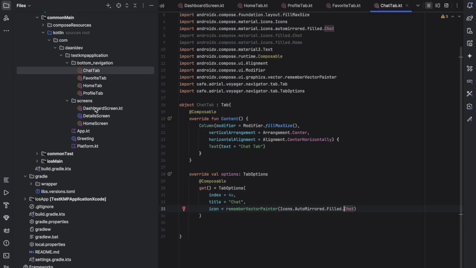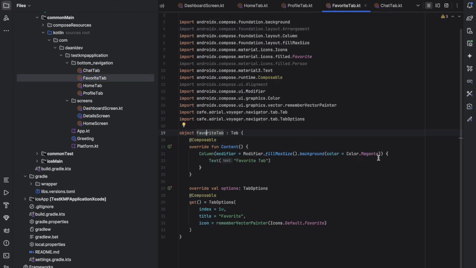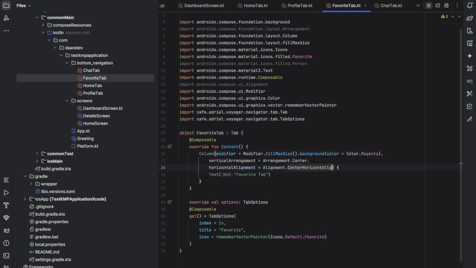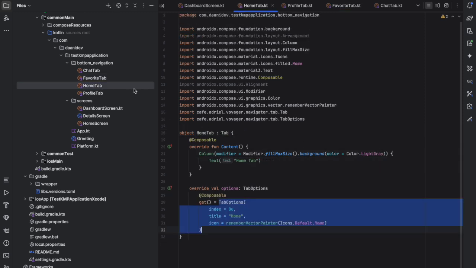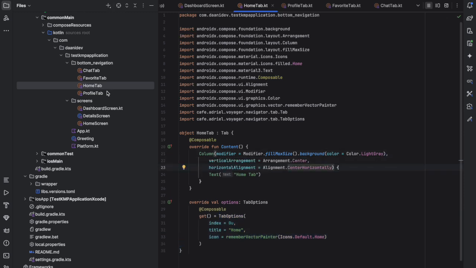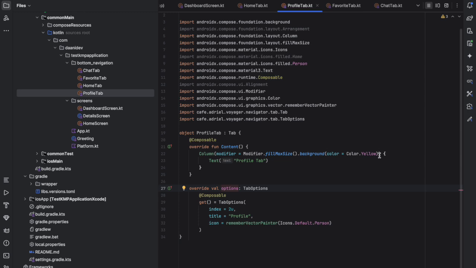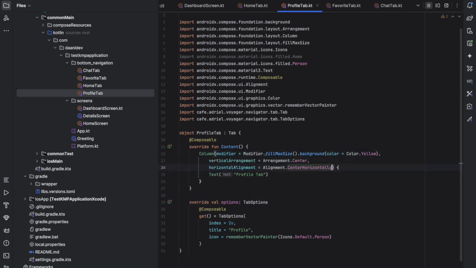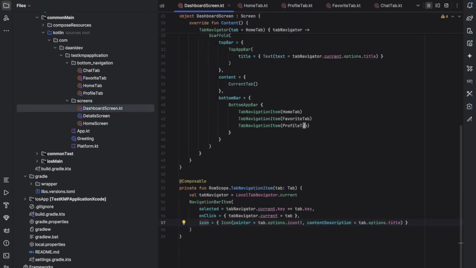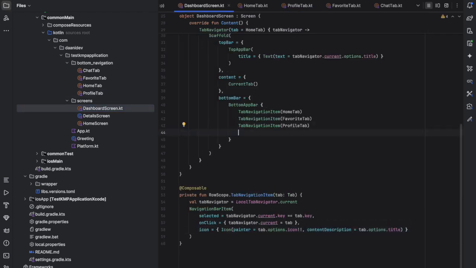So let's go back. Copy this line, and first you need to go to the pivot tab and paste this line here. Same you need to do here, and last but not least, the profile tab. Now you need to go back to the dashboard screen and add the new tab.